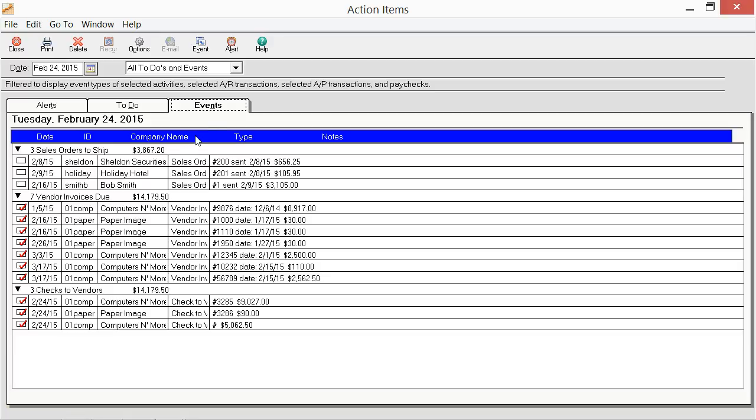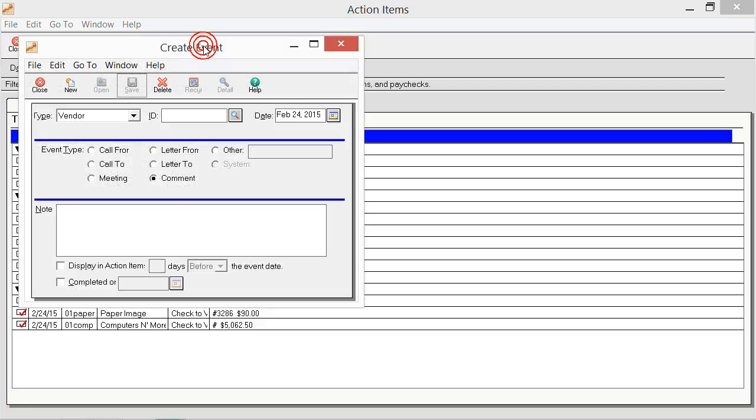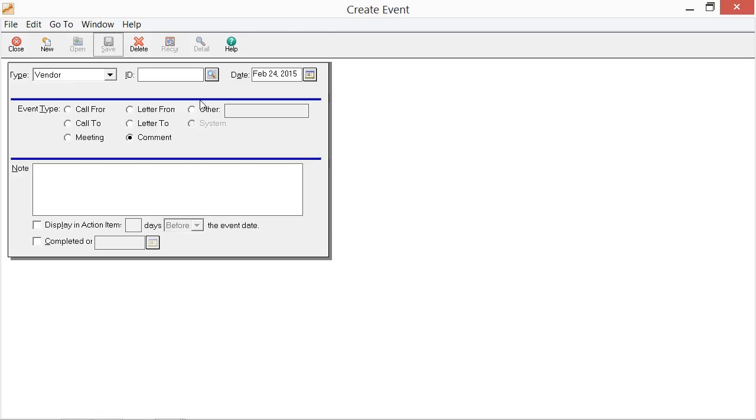To create an activity, simply click the Event button in the Action Item Window's toolbar. This will bring up the Create Event window. Here you select the type of contact that you are creating the event for by using the Type field. Then select a specific ID from the adjacent ID field for the type that you chose. Enter the date that you want the event to be created on, if it is something other than the current system date, by using the Date Calendar selector.